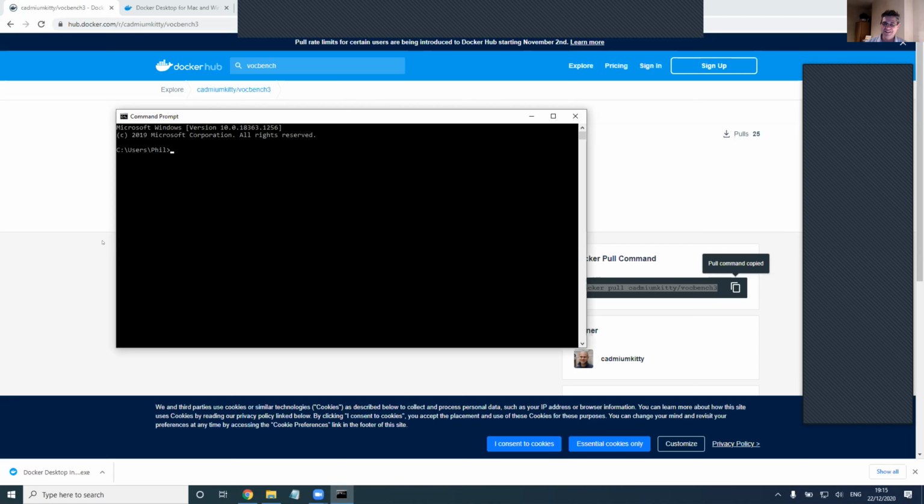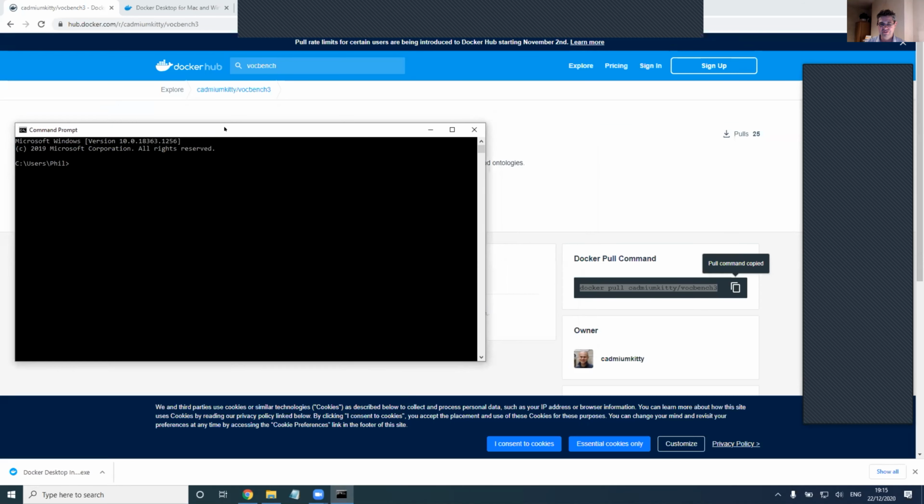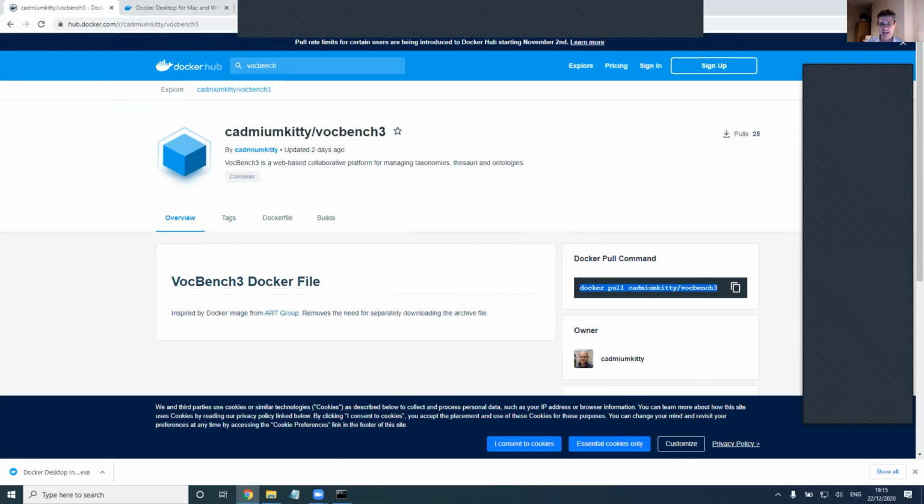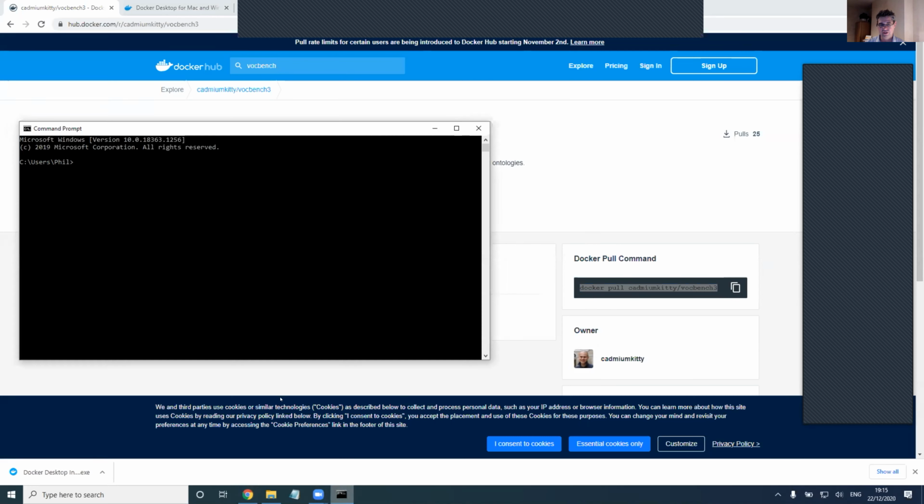Because if you don't put in exactly what the command is, so for example, if you don't put in exactly docker pull and then cat and Vocbench 3, it won't do anything. So what I'll do is I've copied that. Now I'll go back over and I'm just going to right click, and that copies it in there.